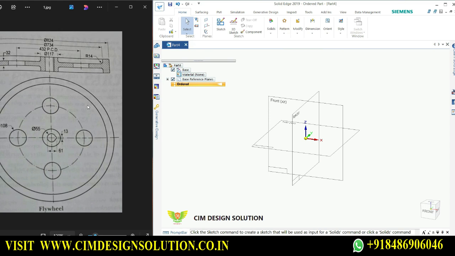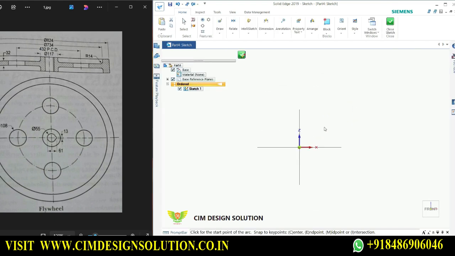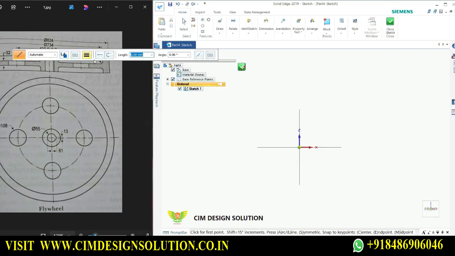As you can see, this is a top view of the component, and this is a front view, meaning the front sectional view of the component. So I will draw this sketch in front view itself. Sketch, you select this particular front plane. First of all, I am going to draw the center line. This is my center line.